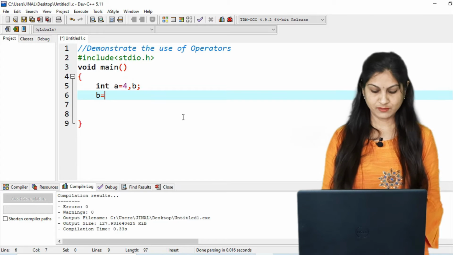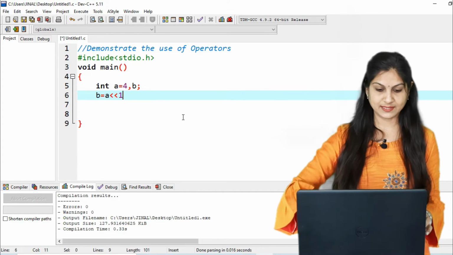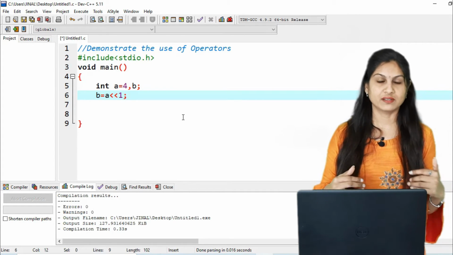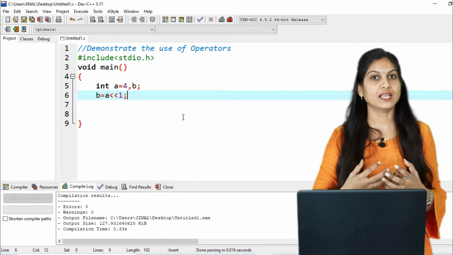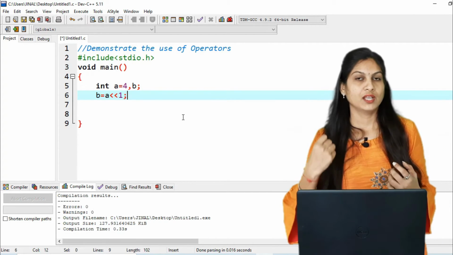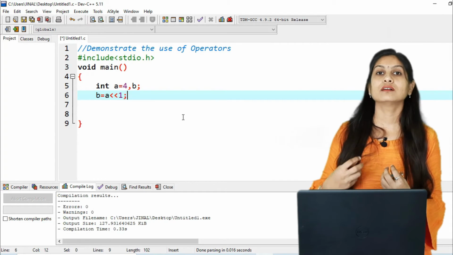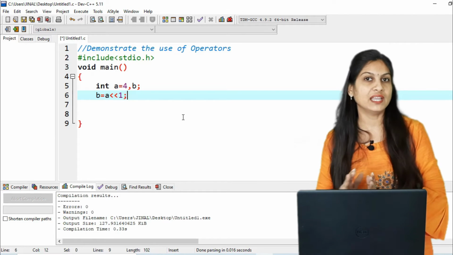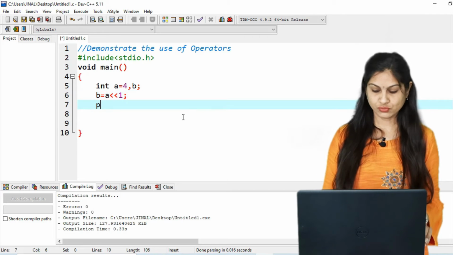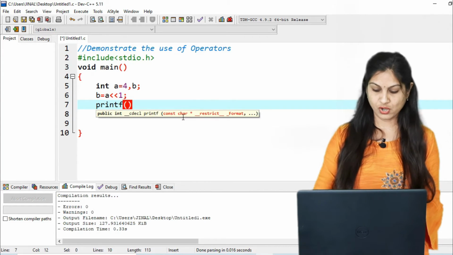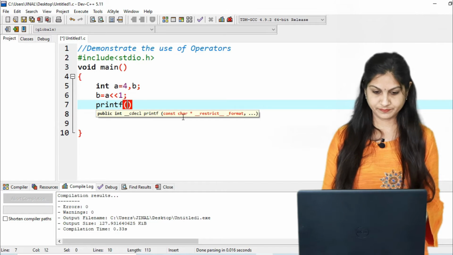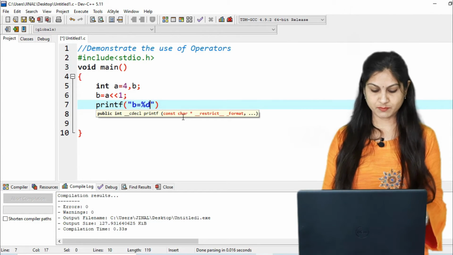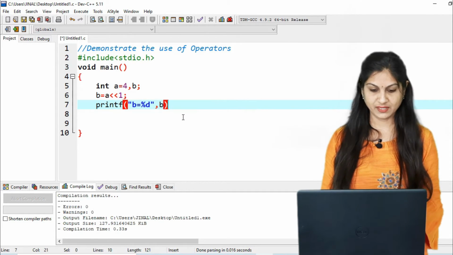Now how can we write it? For that you have to write B equals A << 1. What is the meaning of it? That is the shift left operator. So it moves the value of A to the left by 1 bit. So first the A value is converted into a binary value and then it is shifted by 1 bit to the left side. So we have to print that value of B. We are writing printf shift left, that is in B. So B equals %d and the value of B that we have to print.